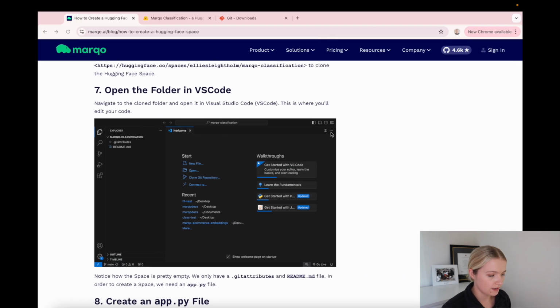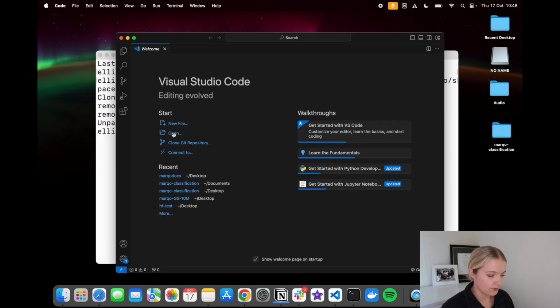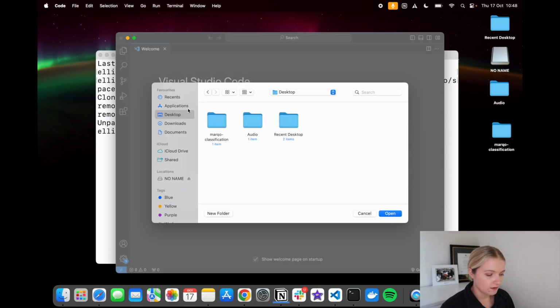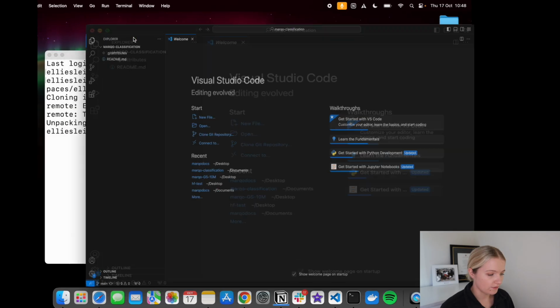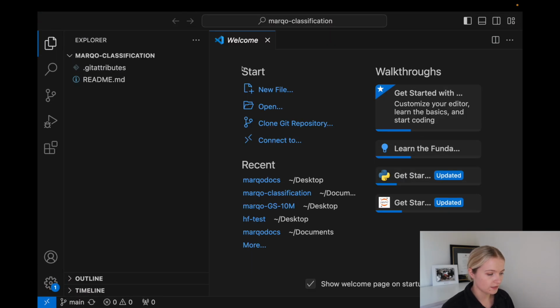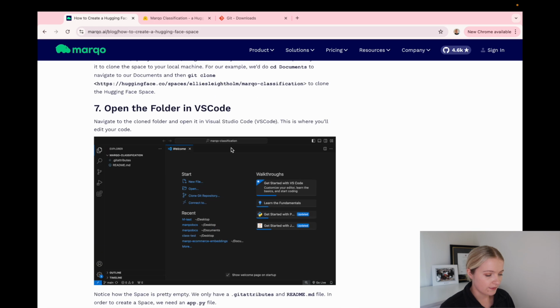So back to the article, the next step is to open this folder in VS Code. So that's exactly what we're going to do. So let's open VS Code, and now I'm going to open desktop. Go to my desktop and we have marker classification here, and I'm going to open this folder. So now when we look at VS Code, we can see that we have opened that folder, and now we can start adding files into here. Cool. So we've done that, we followed step number 7.